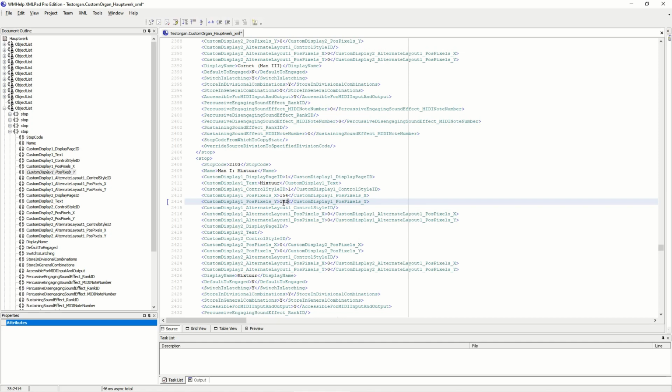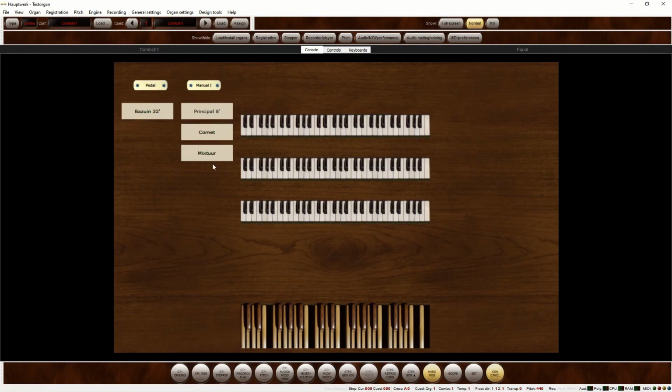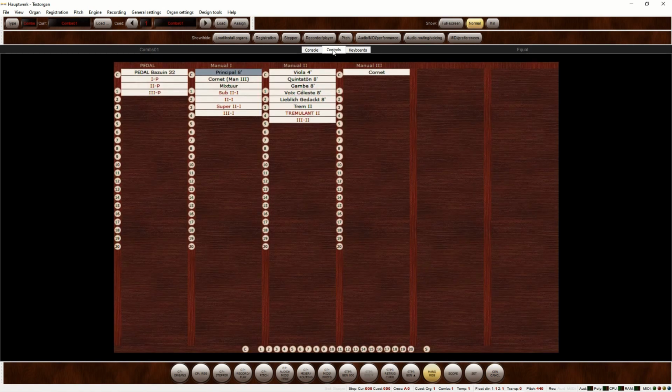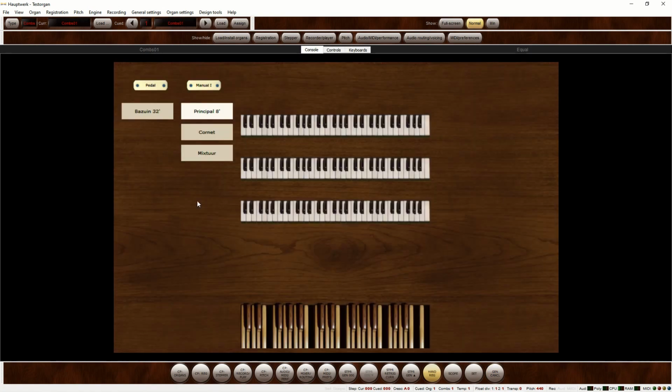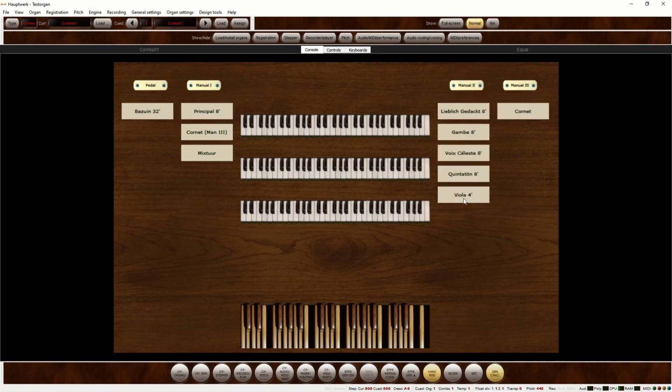Now let's save the file and see how it looks in Hauptwerk. And here we can see our stops, and they are clickable, as we can see here in the controls. Now we can add the rest of the stops. And here are all the stops and labels in place.